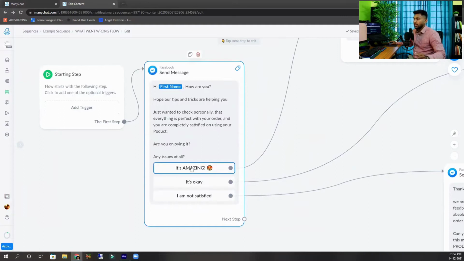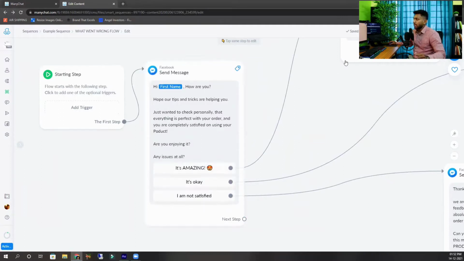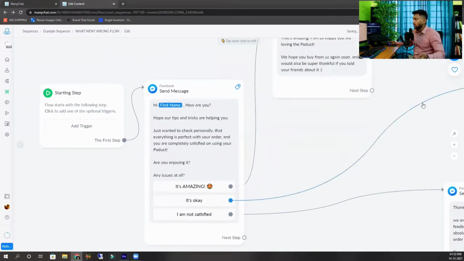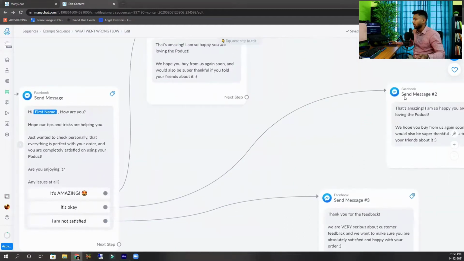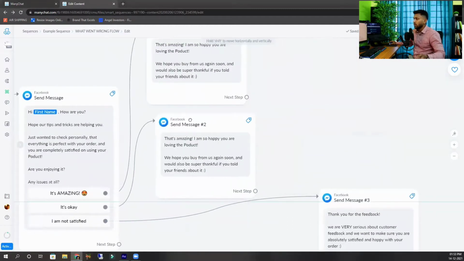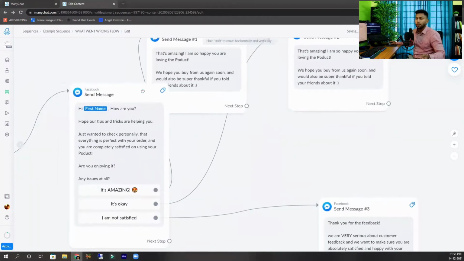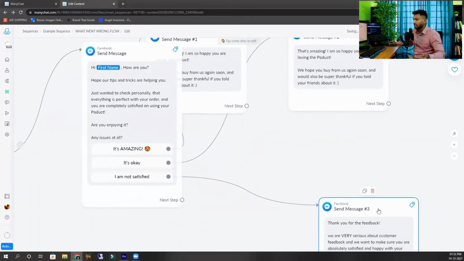Now once they click it's amazing or it's okay, the same message goes. "That's amazing, I am so happy that you are loving this product, we hope you buy from us again and would also be very thankful if you told your friends about it." Once they click it's okay, the same message goes whether they click it's okay or it's amazing, because it is a positive reply they are giving.